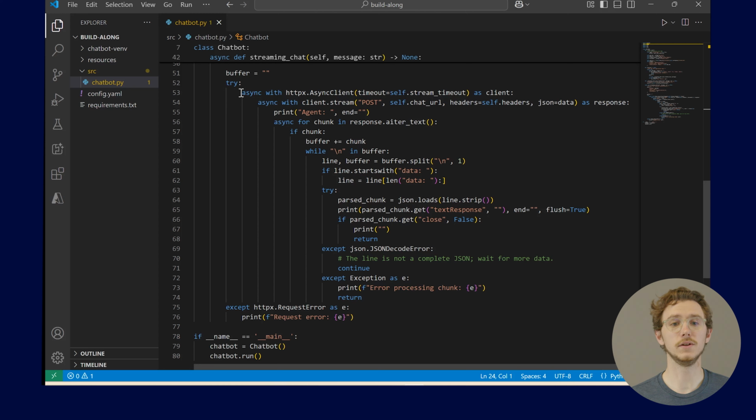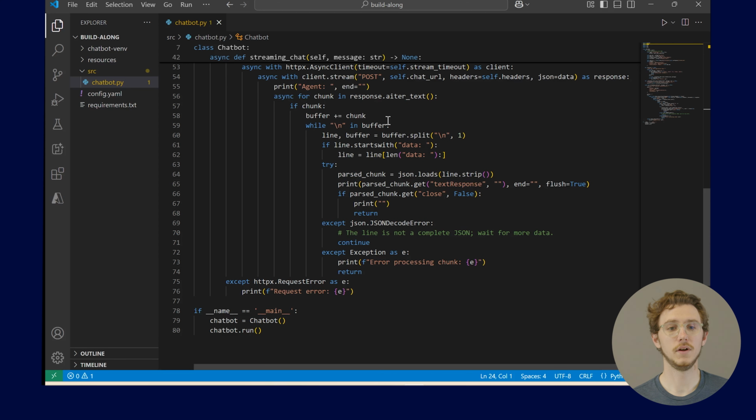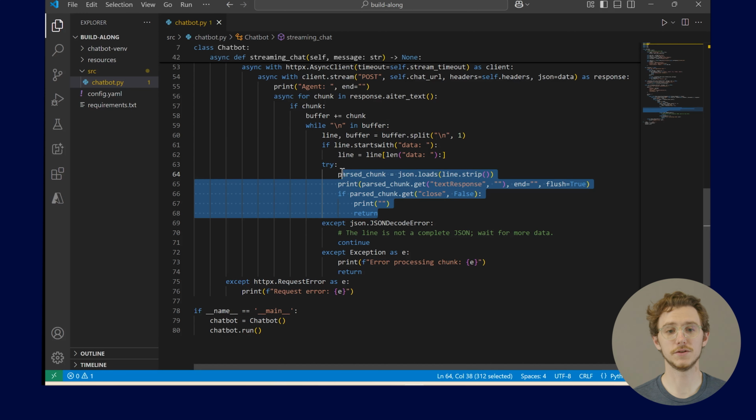So the first outer loop is the client for our async handling. The second one is the stream post request. And the third one inside is handling chunks inside the buffer if there are multiple lines that we can print out at a time. It's looking in here for an end line, and it's processing each line one at a time to output it to the console. And that's all happening here in the parsed chunk.